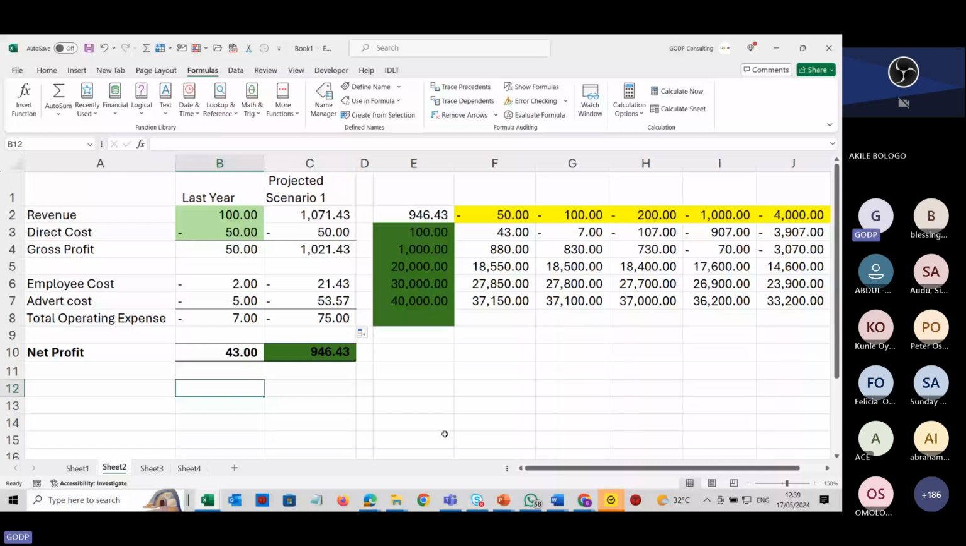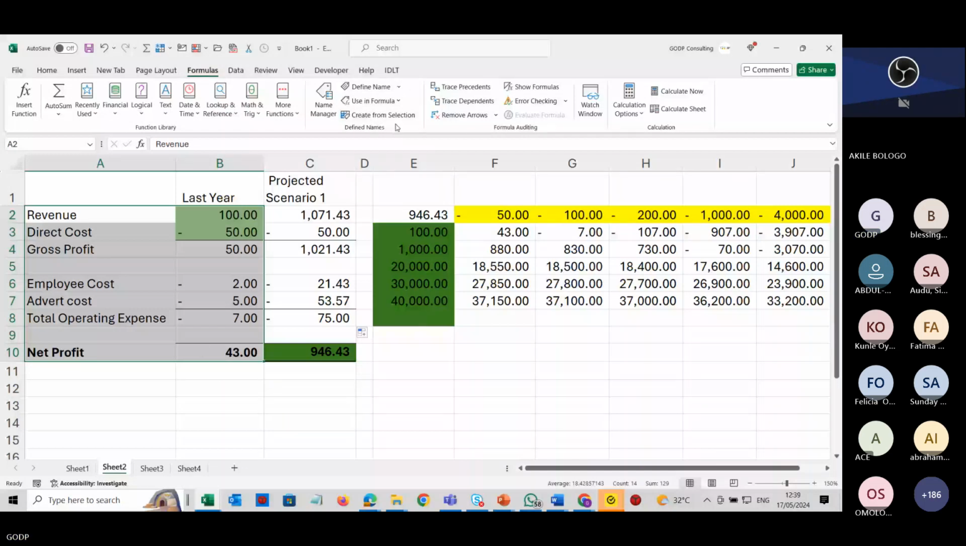What I did was I highlighted the cells, all the place where I have all the things I want to name, and I went to Formula. Under Formula, I can see a group called Defined Names, and I can see Create from Selection. Click on that.